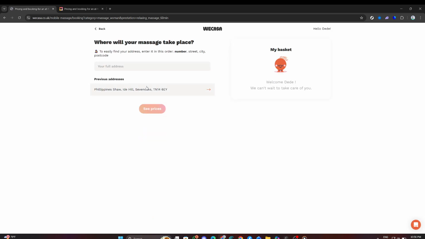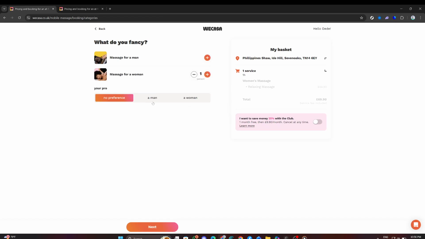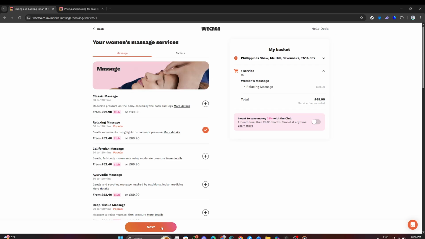Fill in the required fields with your address details and click Next to proceed. This information is essential for the service provider to reach your location. Following the address entry, you will be prompted to choose the specific service you want.